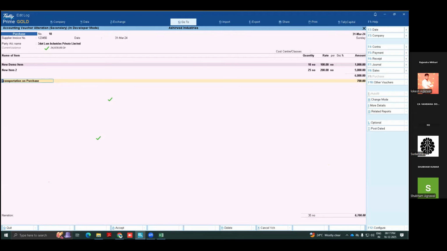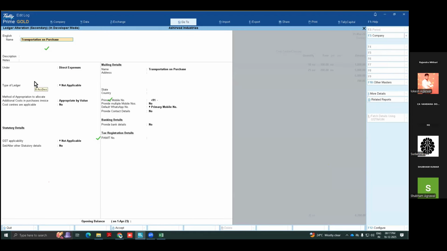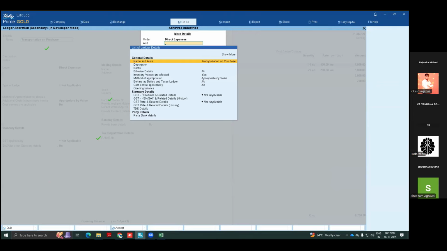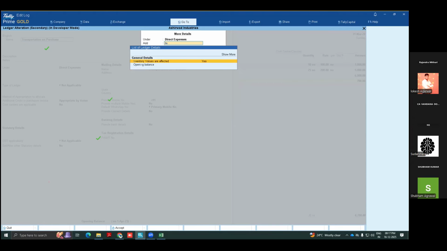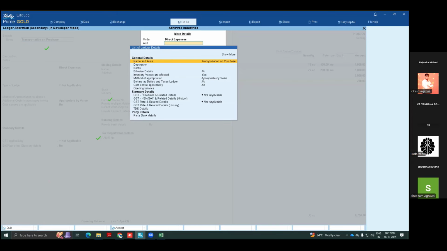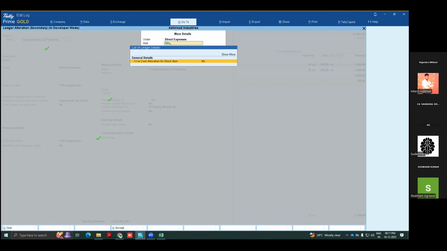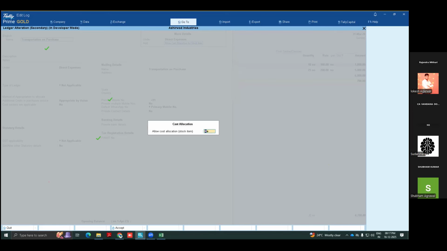So, how to configure this in the ledger, more details. This is a one-time task for one ledger. Please note that. What do you have to do here? Here you can type, see here, allow cost allocation for stock item. This option is always set to no. You have to set this to yes. And the most important is appropriation.